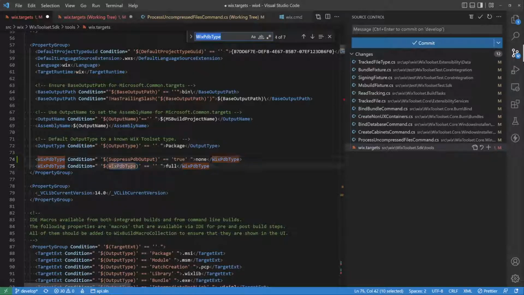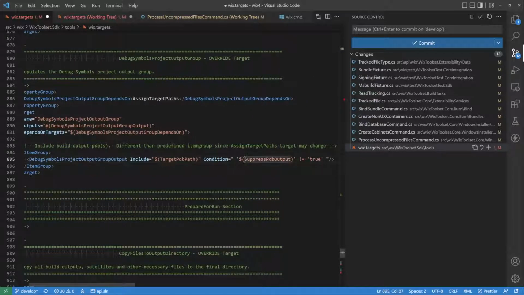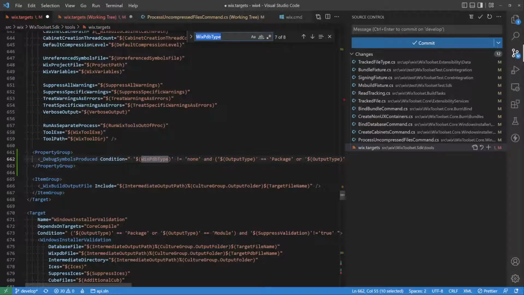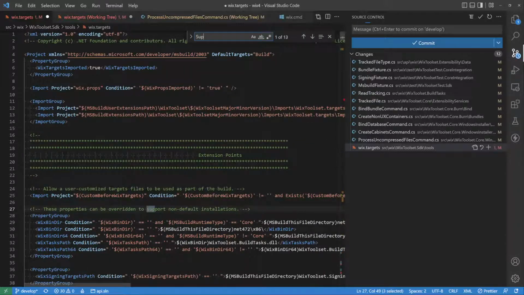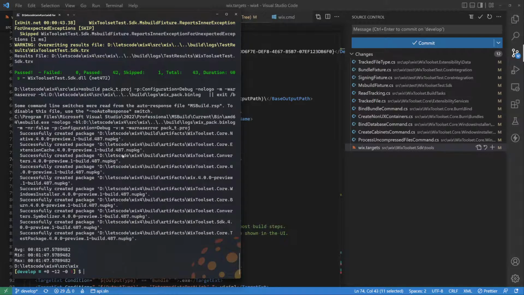Now that means that we can use wixpdb type equals none everywhere that is set. Yeah, so this would be wixpdb type is not equal none. When it does not equal none, then we have a PDB. There we go. And that brings suppress to one place. Suppress PDB output is one place that initializes wixpdb type, and then internally we use wixpdb type. All right, cool. Oh, look at that.